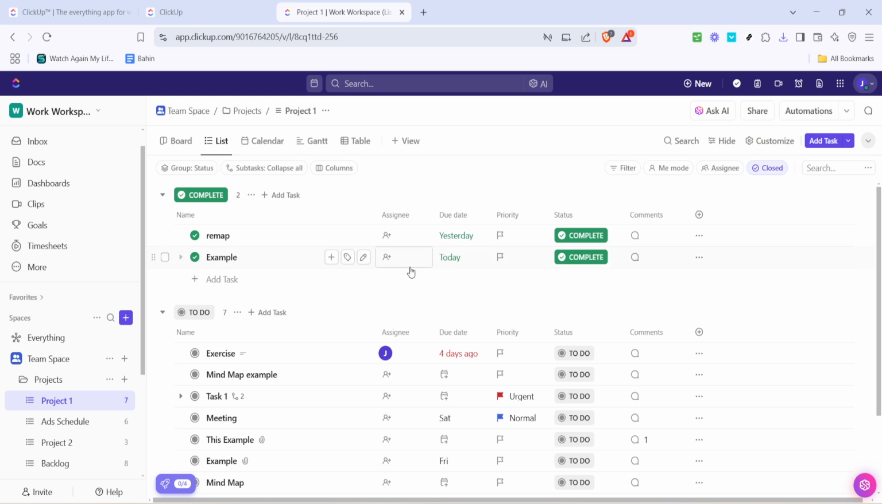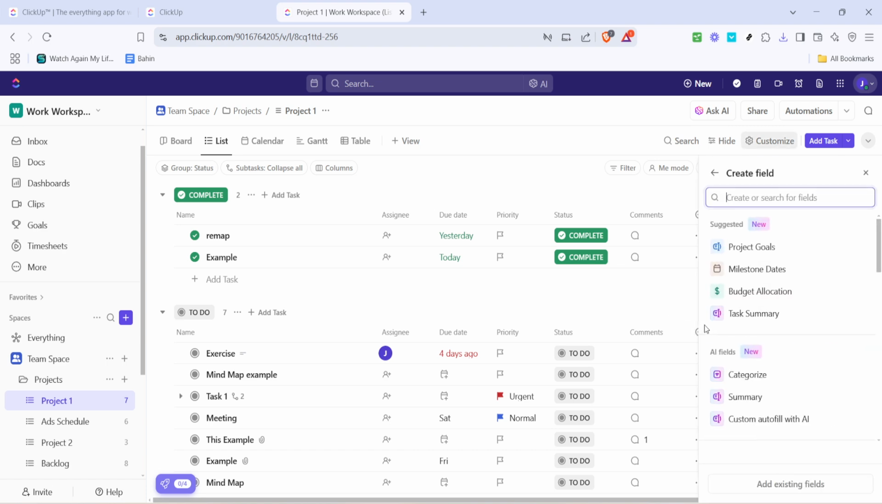Once you're in, navigate to the specific space or project where you want to add a new column. In your dashboard, look for the plus icon. This icon is usually easy to spot and serves as your gateway to customizing the layout of your ClickUp interface. By clicking this icon, you'll be prompted with a few options for what kind of column you can add.